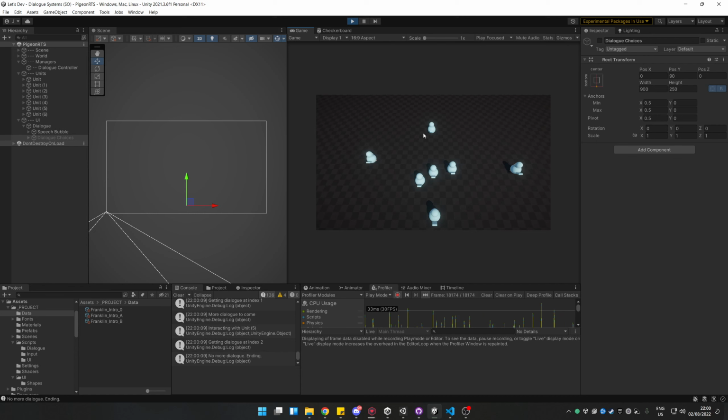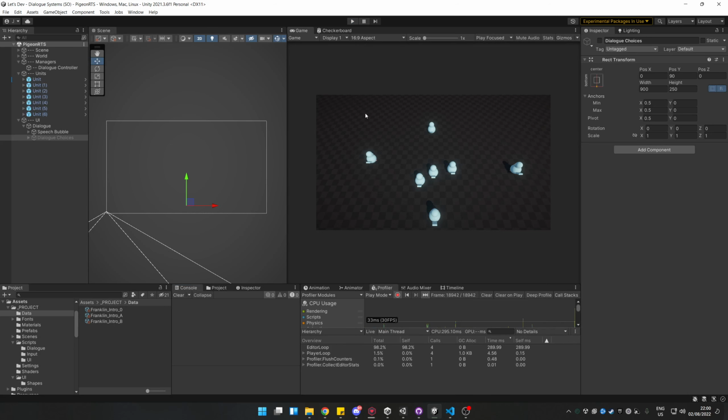But yeah, I guess that's a simple dialogue system in a nutshell, with some nice juicy feedback and some UI stuff. So cool. Yeah, not gonna take this much further for tonight.